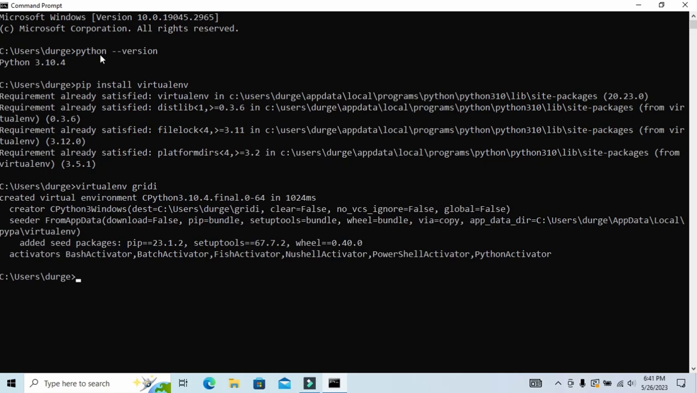After that you have to go inside the virtual environment. For that, cd, then the virtual environment name. In my case it's Gridi. So I'm inside my virtual environment, but right now it is not activated.